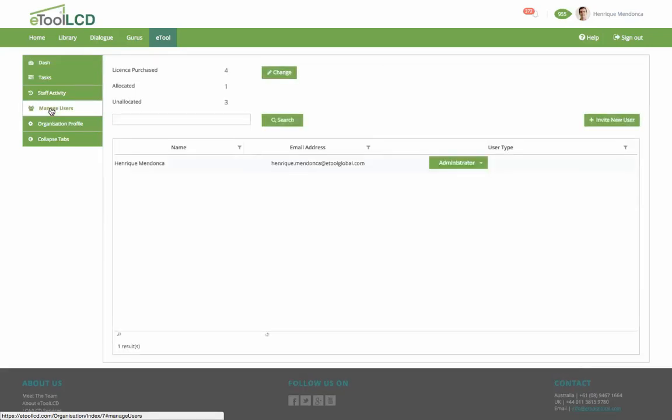So with the user management, you notice that the minimum number of seats to activate your enterprise subscription is 4 seats. So you can allocate the seat to the active users. So it's a floating license option. And you can invite new users.